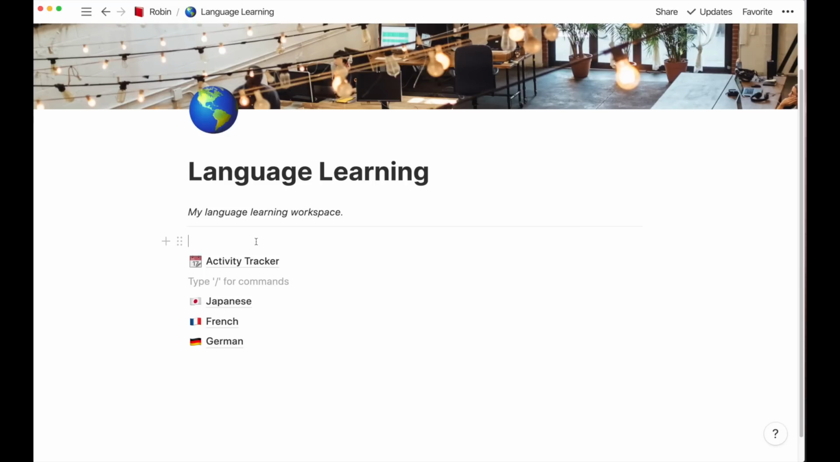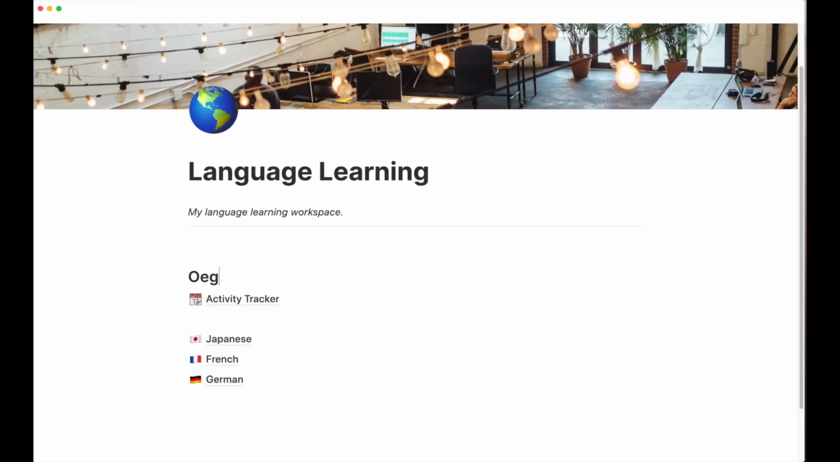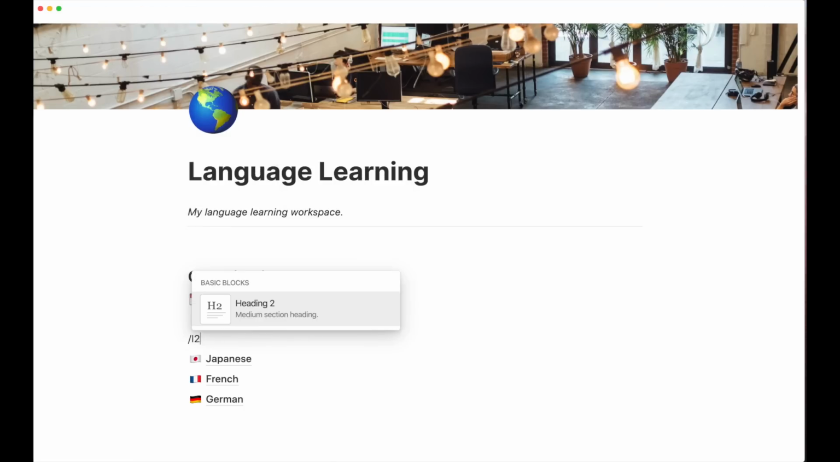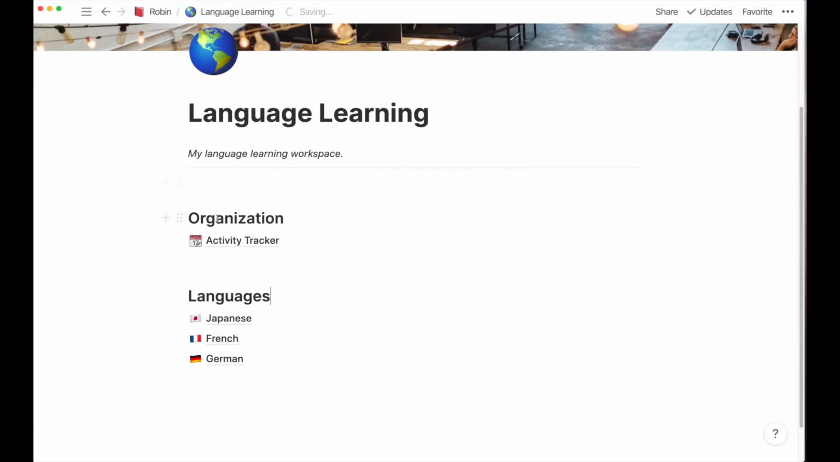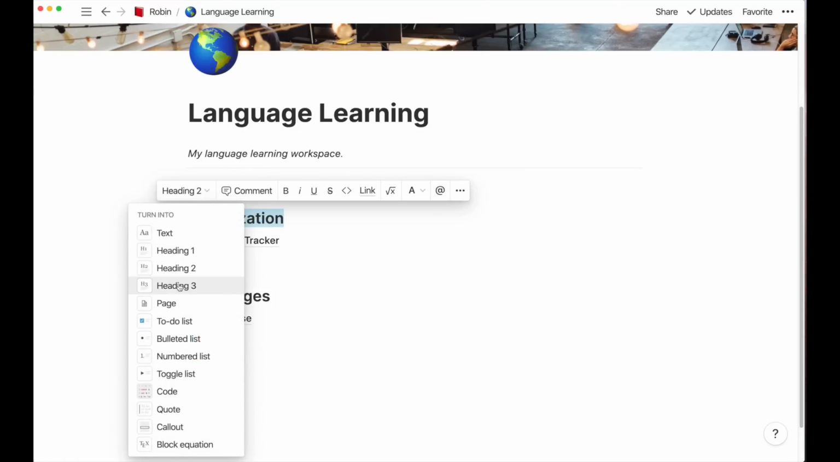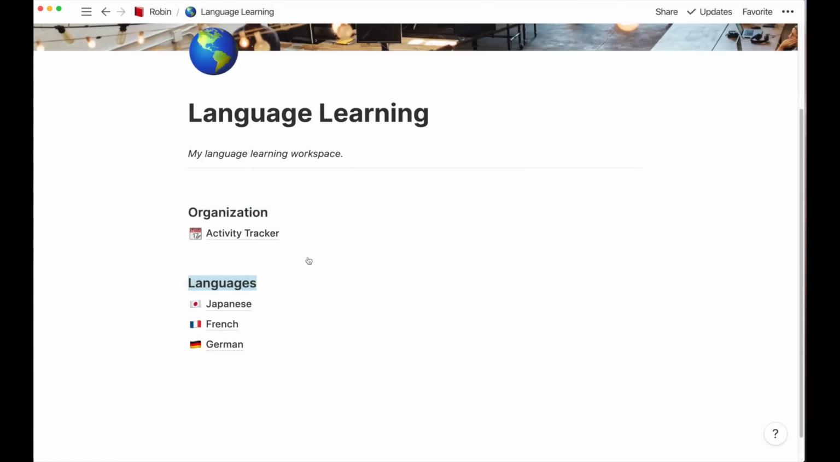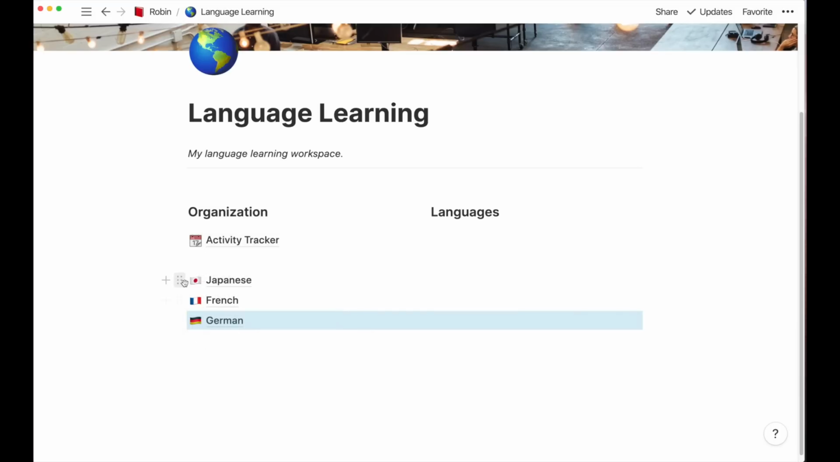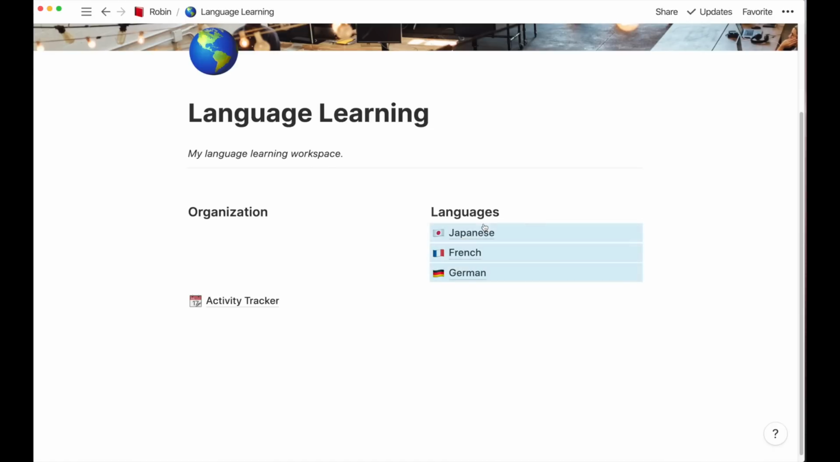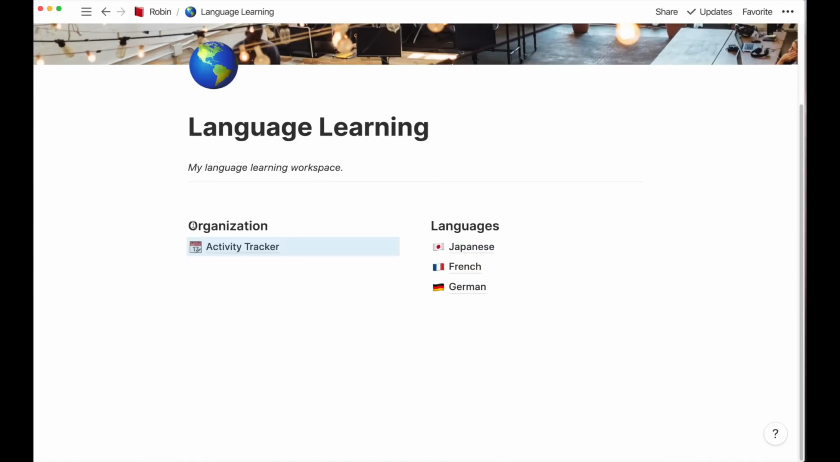I think that you could even start to do things like, okay, so organization is here, and then maybe do 2 languages is here. If you don't like this, you could also change that to heading 3. That looks a bit nicer, make it a bit simpler. And again, you can actually do all kinds of stuff. Like you could, for example, drag this over here like that. And then what we could do is we could do all 3 of these, drag them like that, let's drag that one here. And look at that, we have our own language learning workspace.